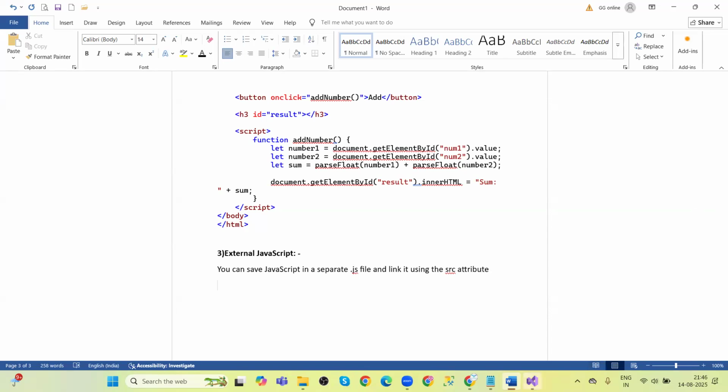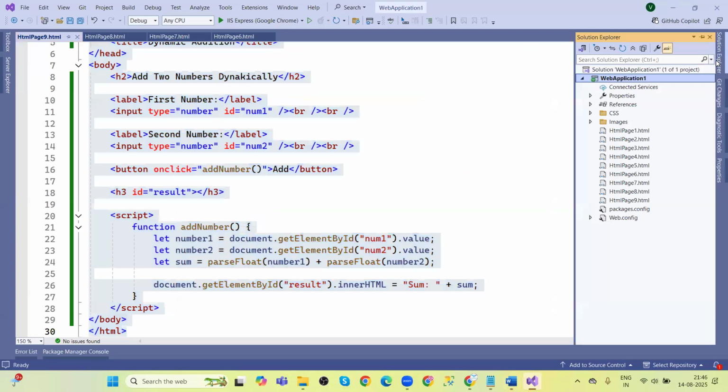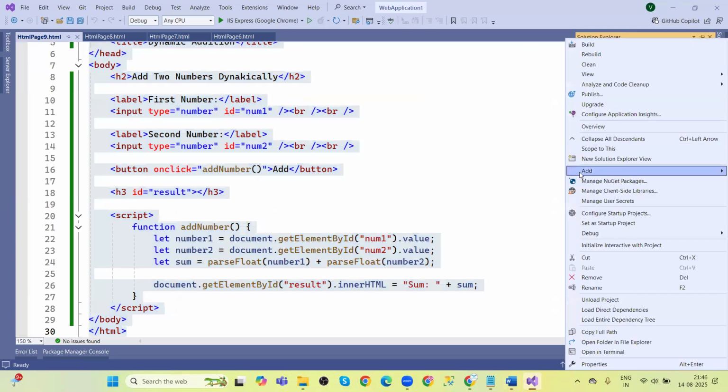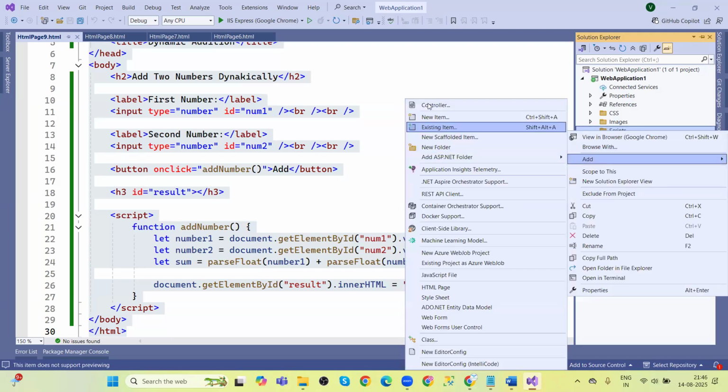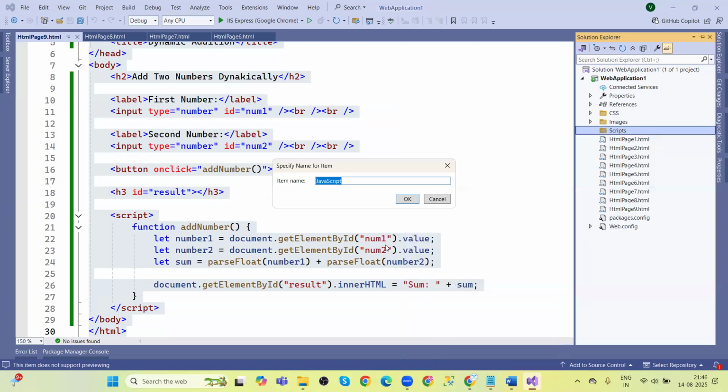First of all, let me create a separate JavaScript file. Go to here, and like last time when we created CSS, same way I created a new folder first. I name it as scripts. So here add, yeah, already JavaScript file is there. Any name you can give for this.